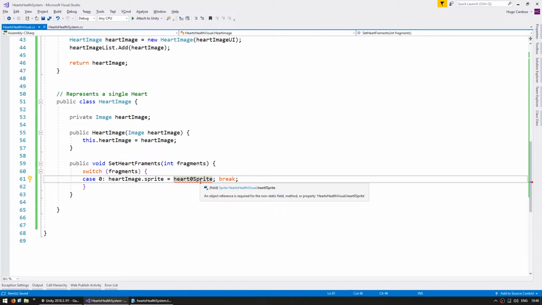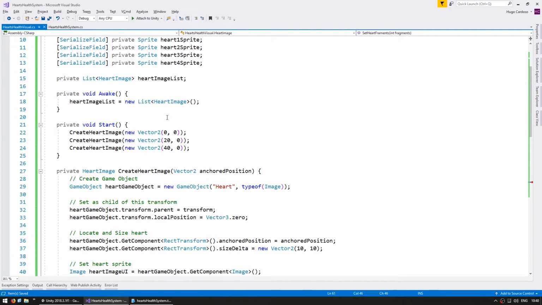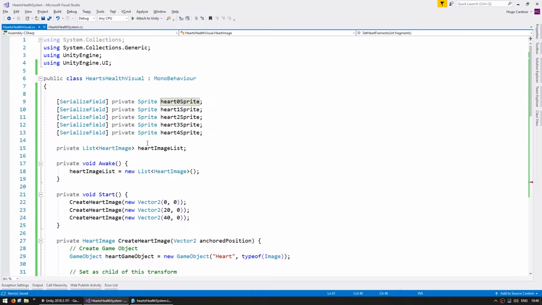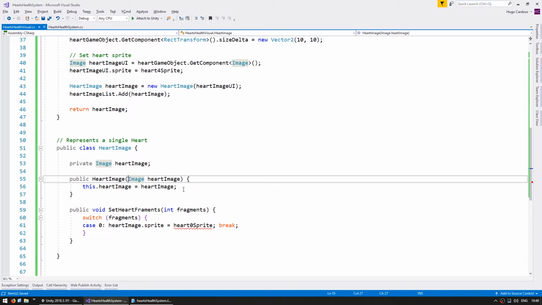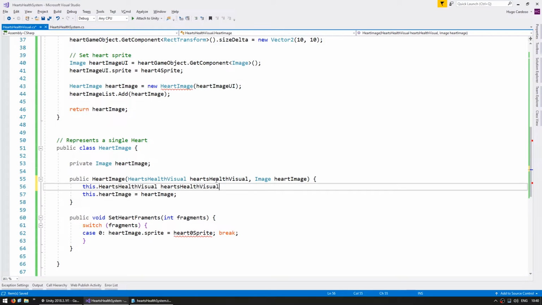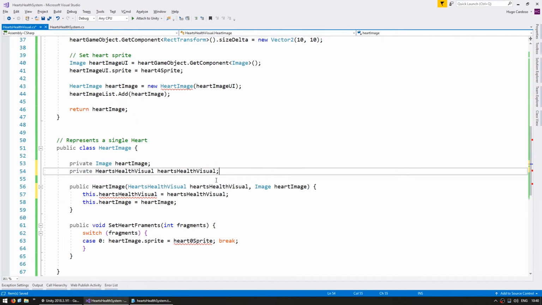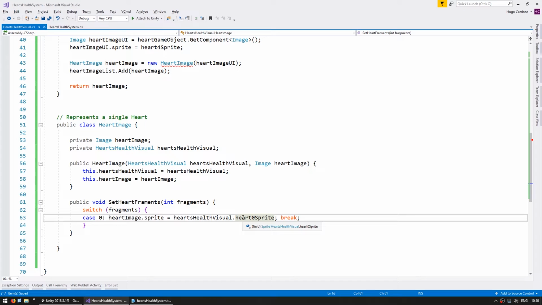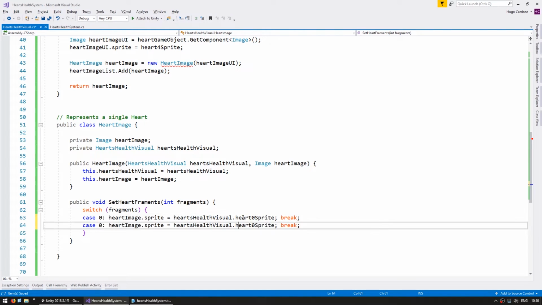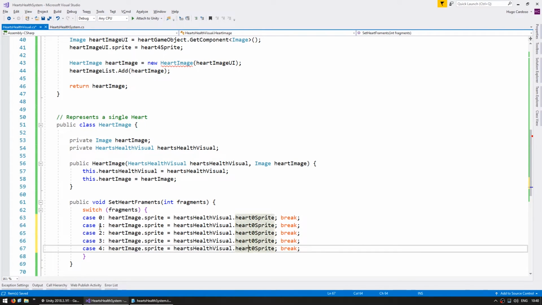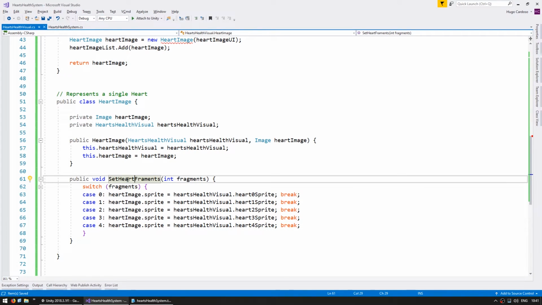So here, as you can see, we have an error since inside this class, we cannot access these fields directly. We need to either pass in a reference to this or pass in references to all of our sprites. Let's go the simple way and just pass in a reference to our heart's health visual. So in here, we pass in the heart's health visual and then the image. And just like that, we can now access the reference. Okay, let's apply it to the others. So we now have a nice function to set the fragments on this heart image.